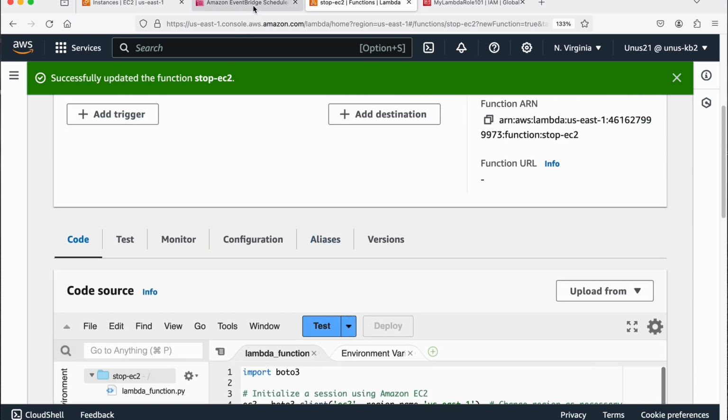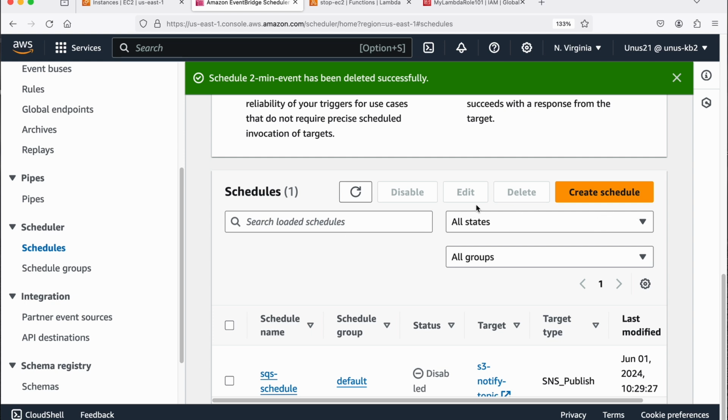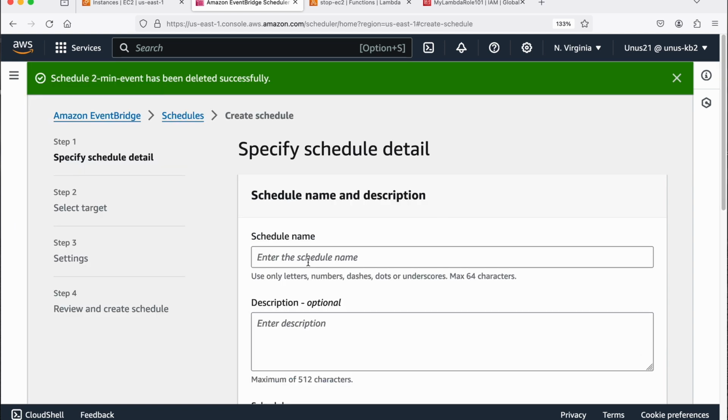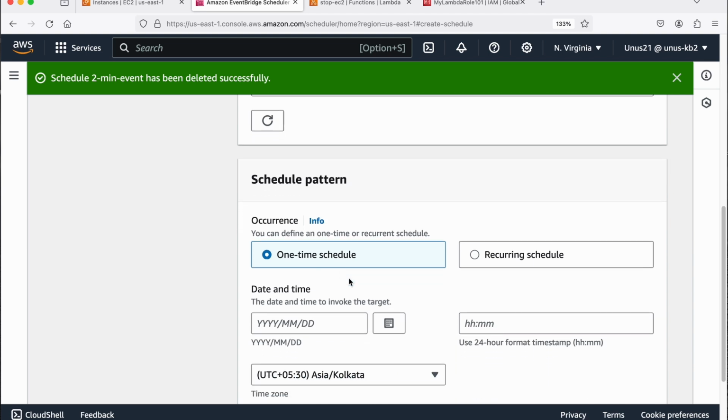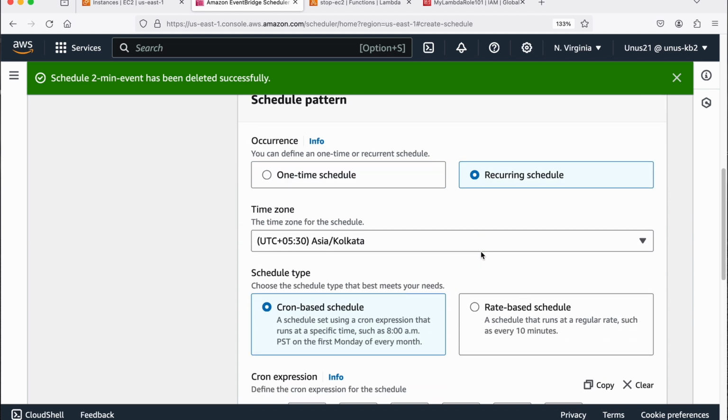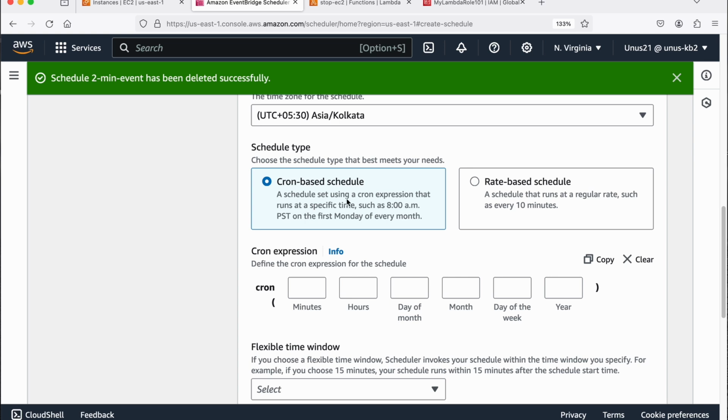What next? You have to go to EventBridge and create a schedule so that every 2 minutes this will be invoked. So I will name it as stop EC2 2 minutes. I mean, any name you can give. Come down, everything can be default. Come down, one-time schedule, no, I want it as a recurring schedule. And here either you can specify cron-based schedule or rate-based schedule. Rate-based schedule is easier here because I'm going to do it every 2 minutes.